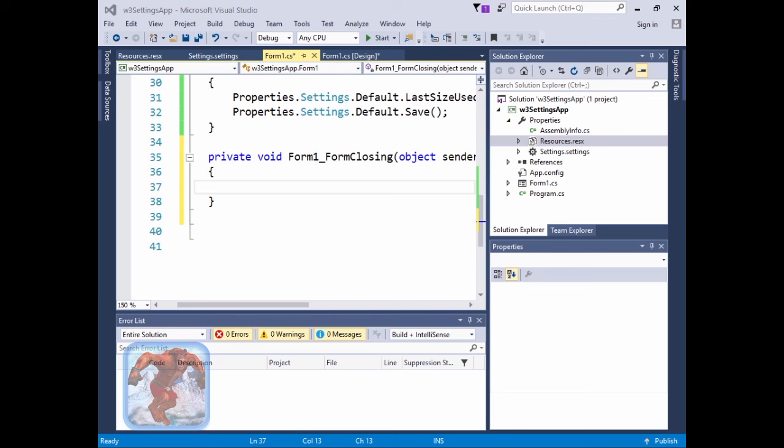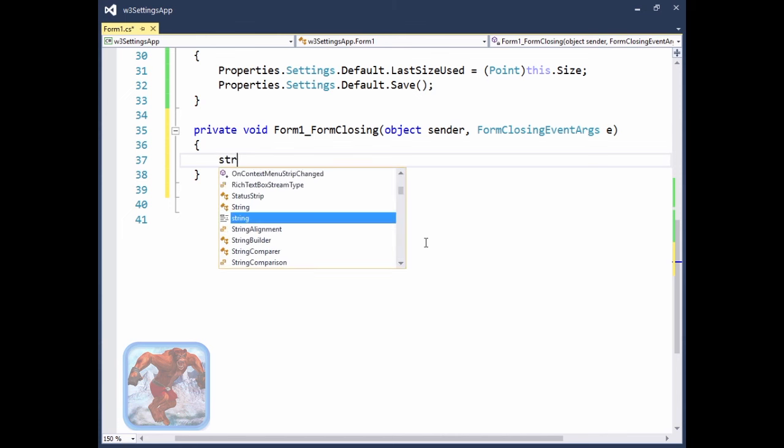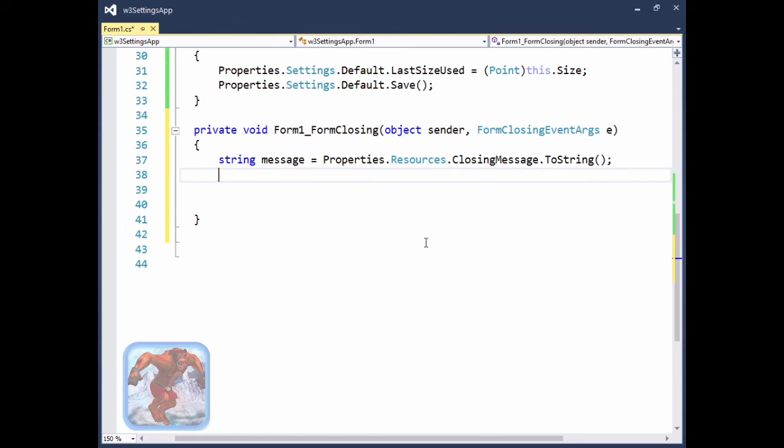And in the previous class, we talked about going to MSDN to understand how the message box works. So msdn.microsoft.com, we did a search for message box, and we were able to look at how it works. And now we're going to apply that in action here. Right. So what we're going to say here is string message is equal to properties.resources.closing message.toString. Right, so we have our message there.